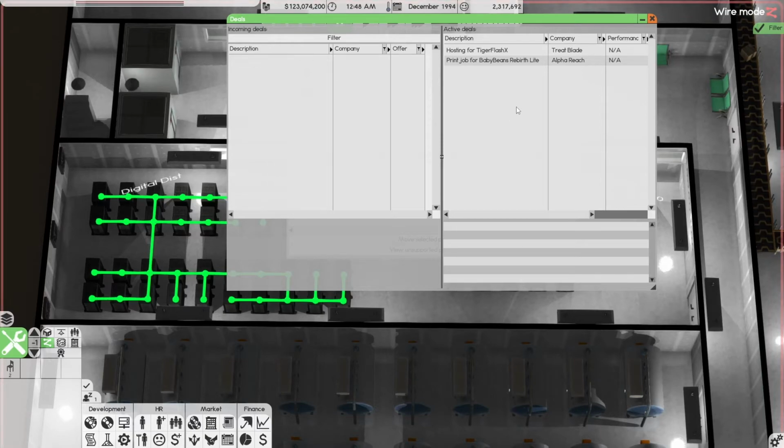Remember, there's 2 rules that I follow. I never get hosting before December 1994. From then on, that's when hosting's viable. You're going to start getting customers. And when you set up your servers, always set up hosting first.